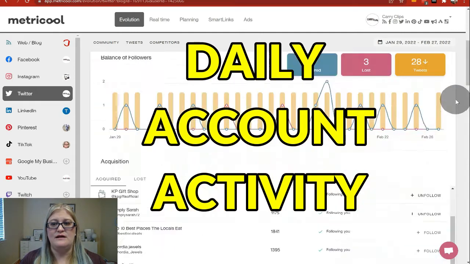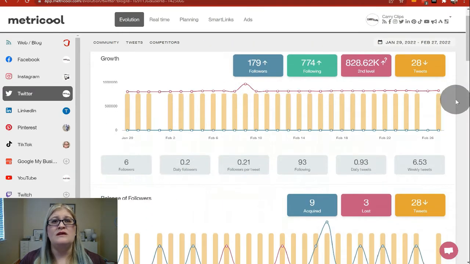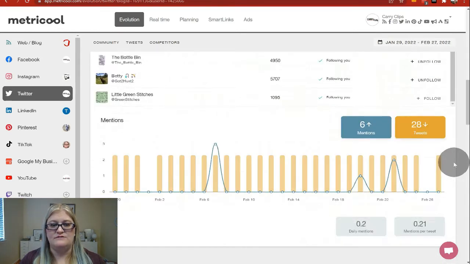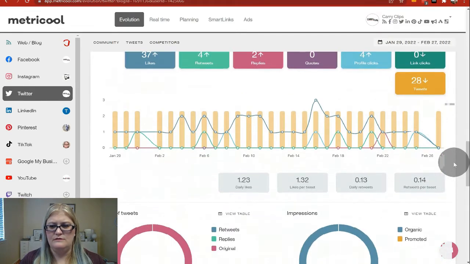So if we come back up, you can see I have got the average weekly tweets, the average daily tweets. So this is saying that I'm almost posting once per day. And then you can also see your average daily followers right here. So this is saying each day, how many followers are you getting? So if this is in the positive, it means your account is growing. If this is in the negative, it means your account is getting smaller. You're losing people. You can also see your average daily likes if we come back down to the interactions section.